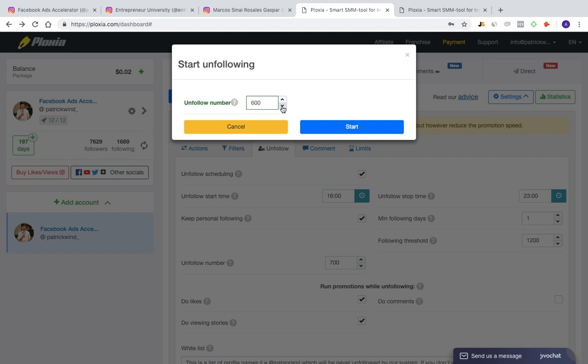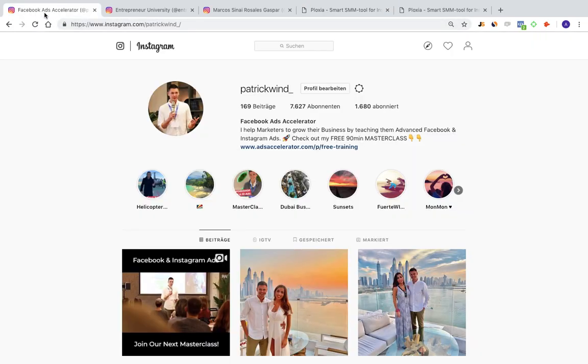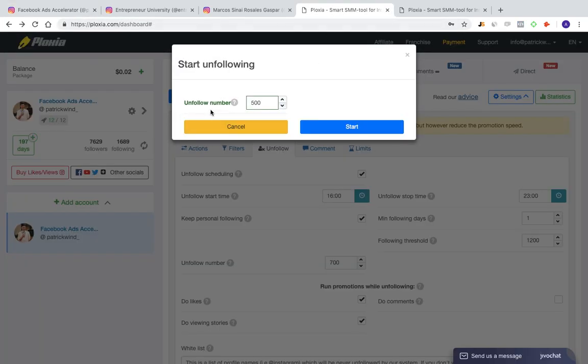Okay, so 1,000, all of these I wouldn't do. What do I want to do? Well, it's 1,680. I want to go down to 1,200. So I do the manual unfollow of 500. And then it would start doing that already. So it would start unfollowing these 500 profiles.